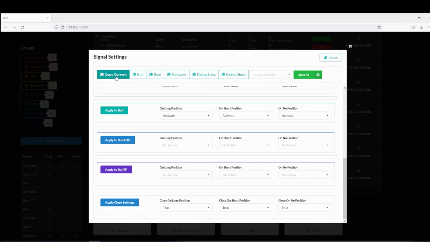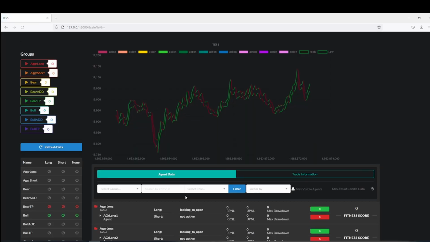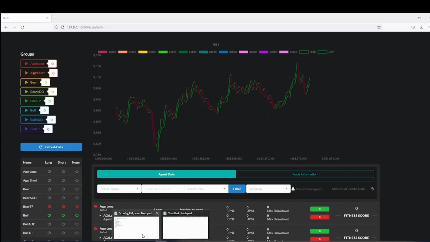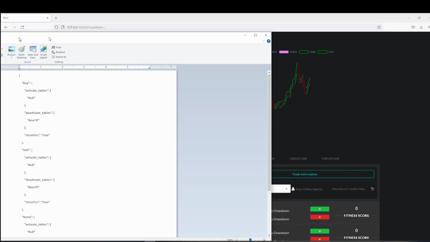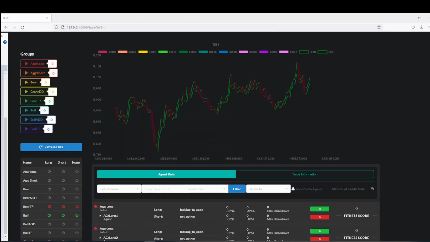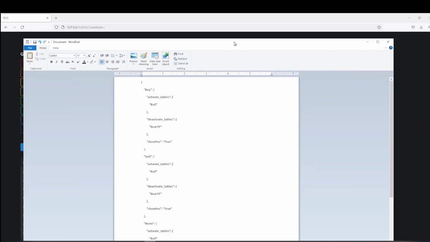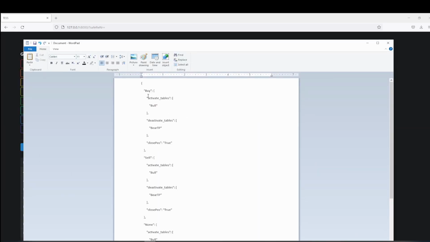And now when you click on copy current and you paste over this message that we just created, you can see that the whole message came up, and we have the three sections that I was discussing with you guys.